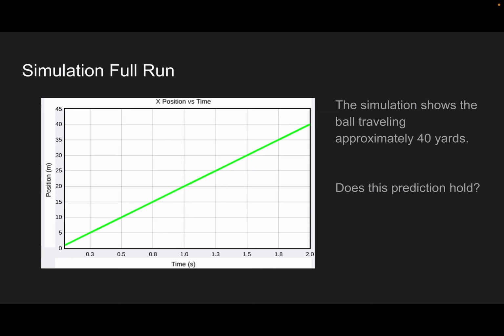Now, after running the simulation, this is the full chart of when the ball has completed a full arc of the parabola, going from height 0 to height 0. It has the ball reaching about 40 meters, roughly 36 or 37 yards downfield. Now, does this prediction hold?